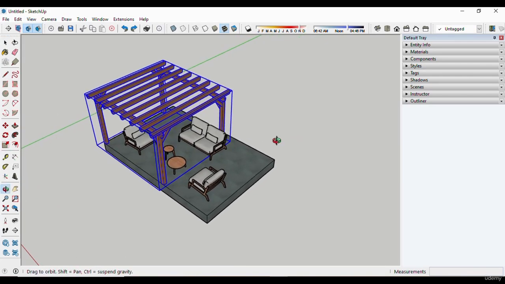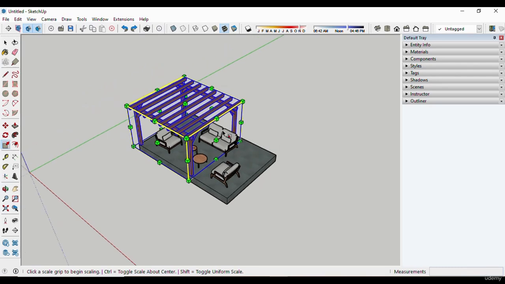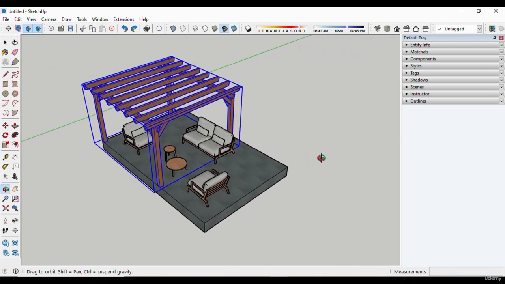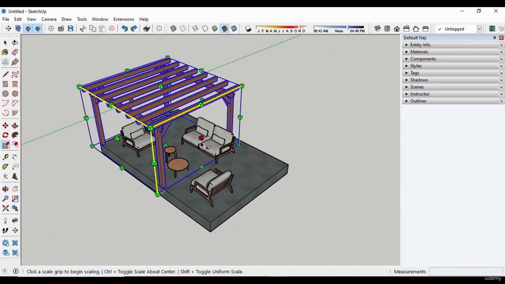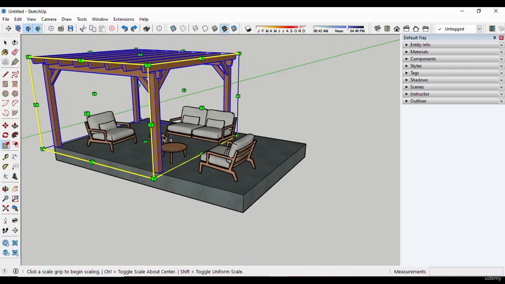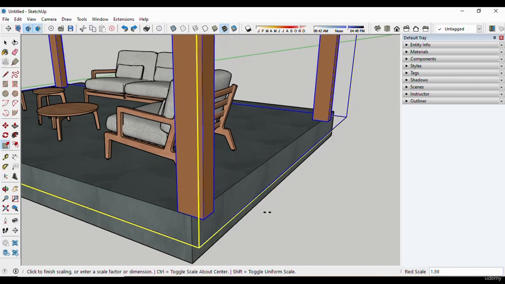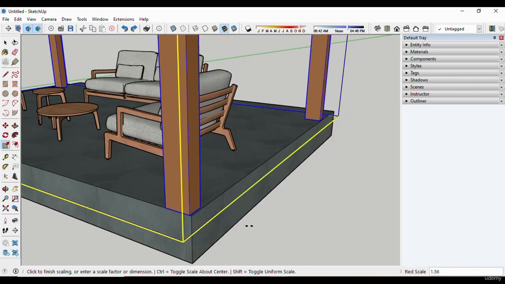So now you'll notice that there are a lot of green boxes appearing around this object. So, according to the direction in which you want to scale it, you can select one of these green boxes. In our case, I want this column to be aligned with this side. So, let's select this one and carefully move it to this side. And then just left click on the mouse button to scale it.